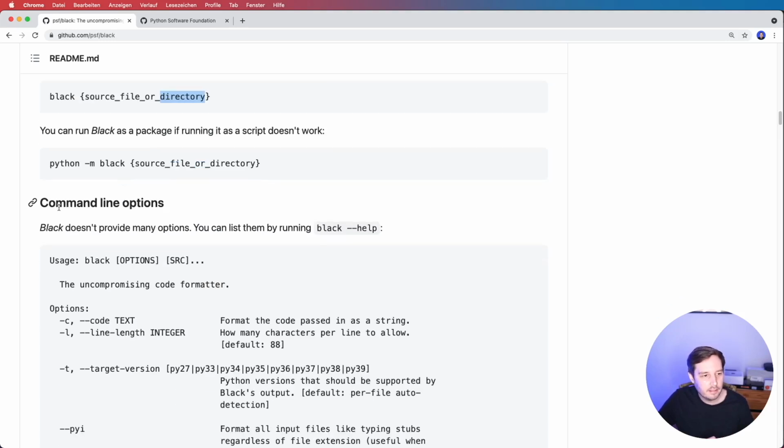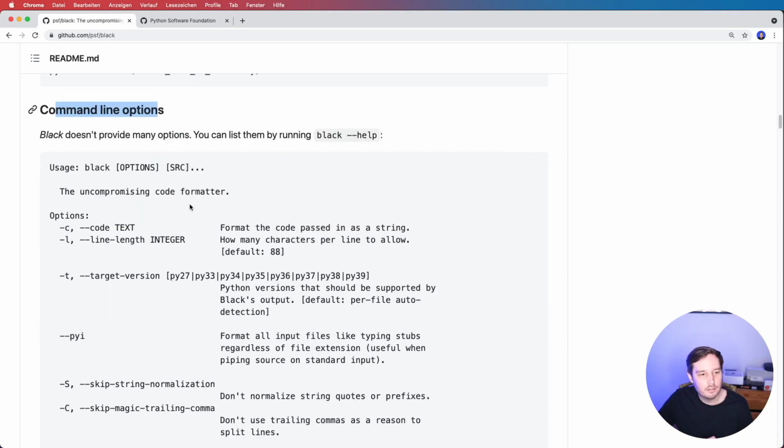And there is a list of command line options, but actually the only one that lets you configure and change the code style is the --line-length option. With this, you can change the characters per line to allow, and the default is 88. And this is actually the only thing that you can change and configure that affects the code styling. Everything else is fixed and no compromises here.